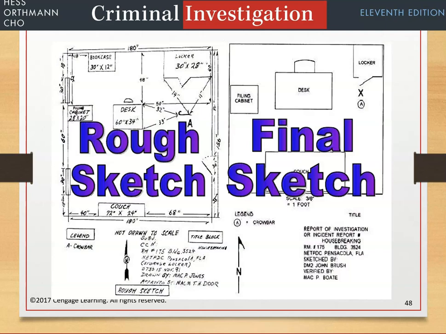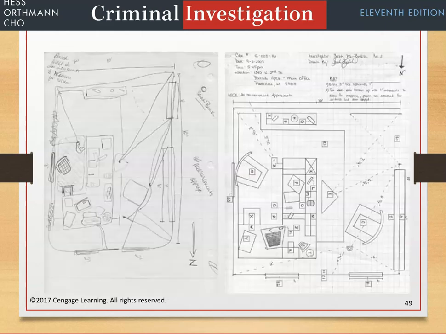Now, on the left is going to be the rough sketch, and on the right is going to be a more cleaned up version of a final sketch. And again, remember, there are software programs that do this for you as well. But I just wanted to show you an example.